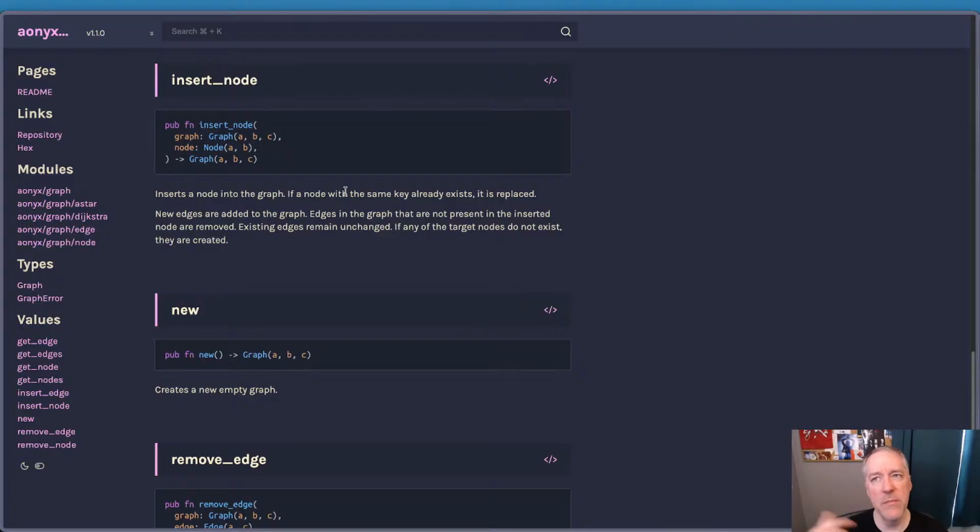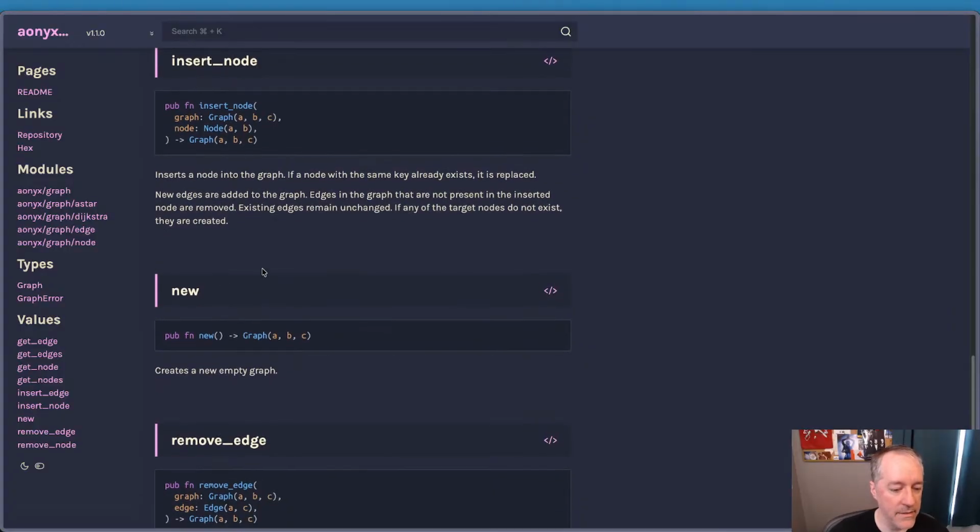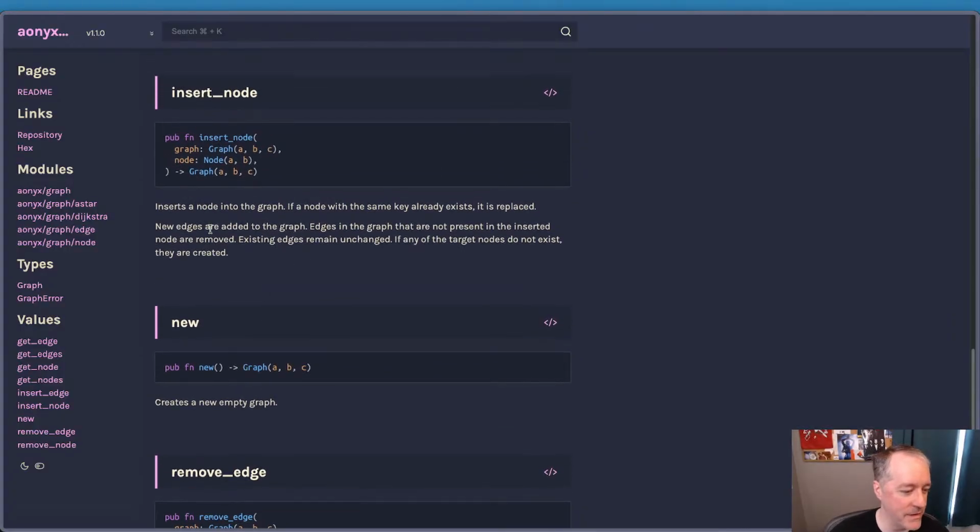So if you wanted to do a modify, you could get the node, unwrap the option inside it, and then reinsert it, overriding this. So I think I want something very different.